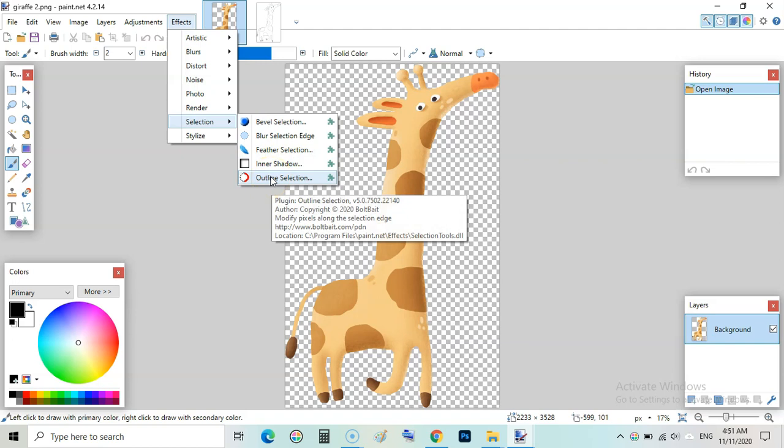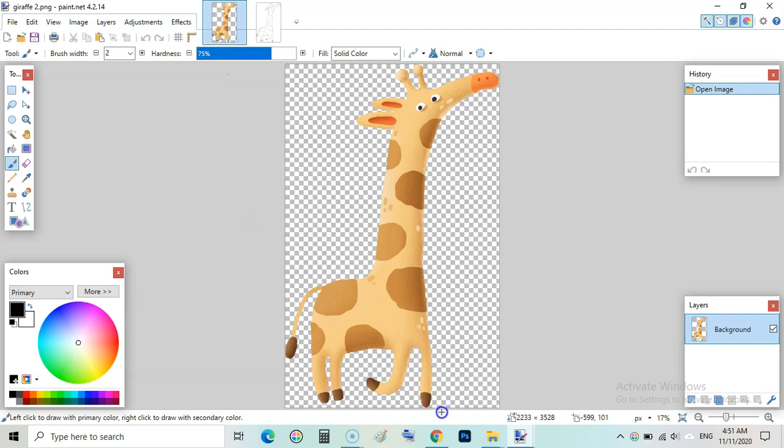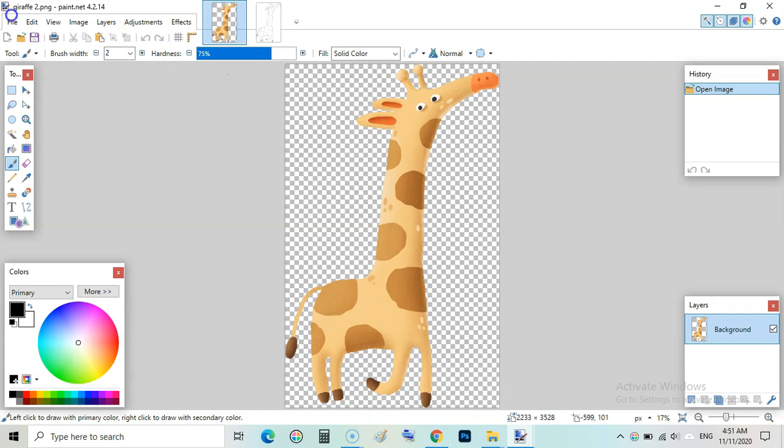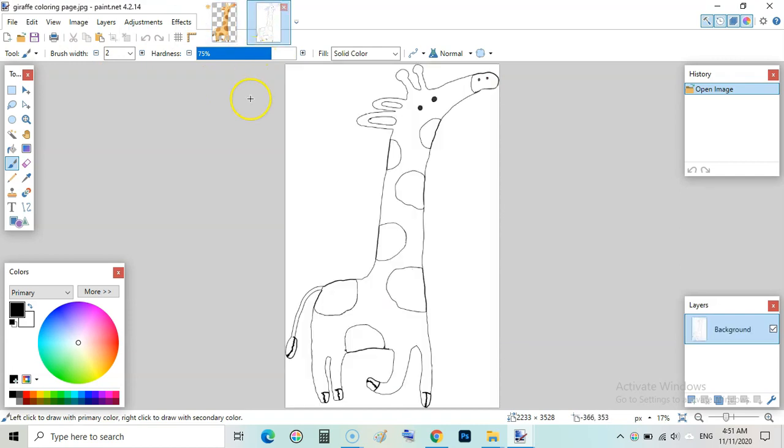This is actually an effect that doesn't come with the Paint.net. Whatever version you have, you need to install a plugin to have this selection option. So in this video we'll be covering that, how to install these special effects, outline effects, and after that how to convert this colored image into line art.